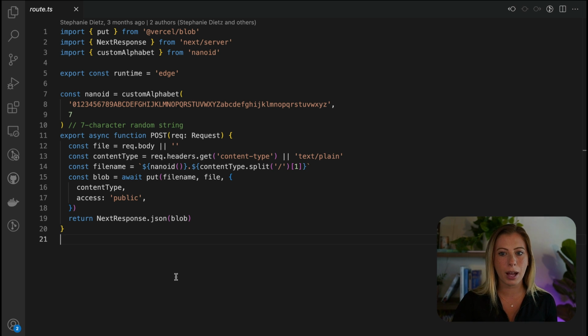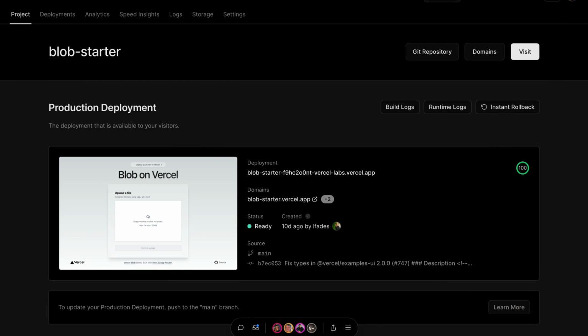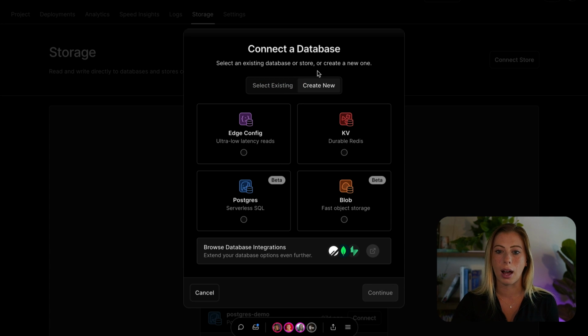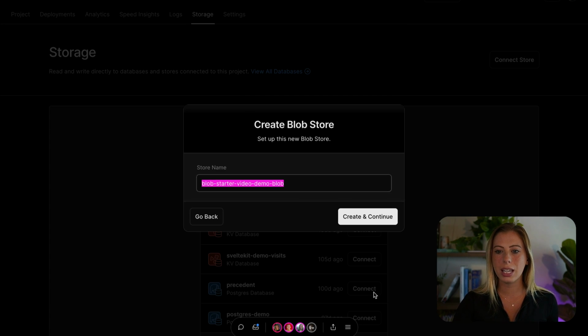Before we can use Vercel Blob, there are a few things we need to do. So first, we need to make a new Vercel Blob store. To do this, we need to go to our Vercel dashboard, and let's move into the project that we're currently working in, and we'll click the Storage tab. Next, in the right-hand corner, we can click the Connect Store button, click Create New, and then select Blob. Now, we just give our store a name and finish creating it.